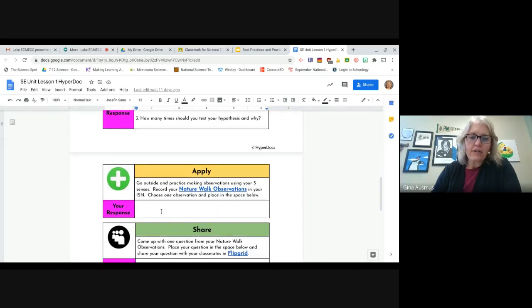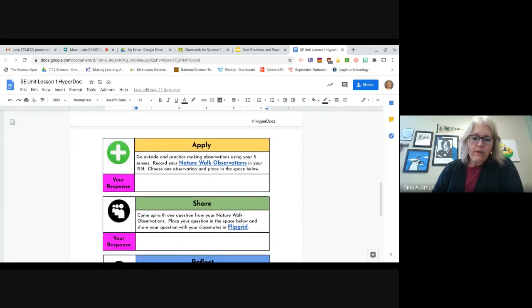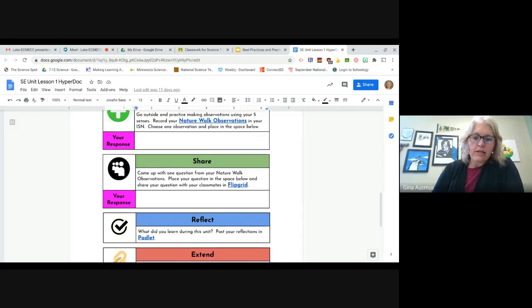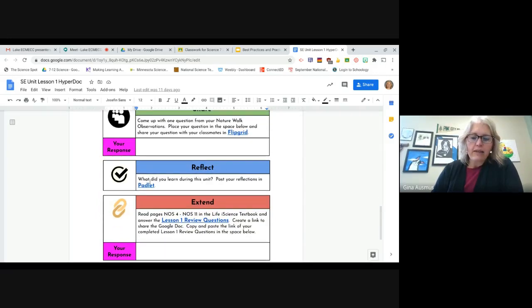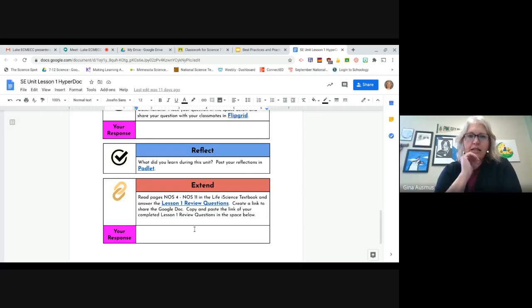This is an activity where they could apply their learning. Their response would go there. They would share it out. I would use Flipgrid for them to share a question that they've come up with from the observations that they did earlier. And I have a link to a Padlet where they would reflect on what they learned during this lesson.